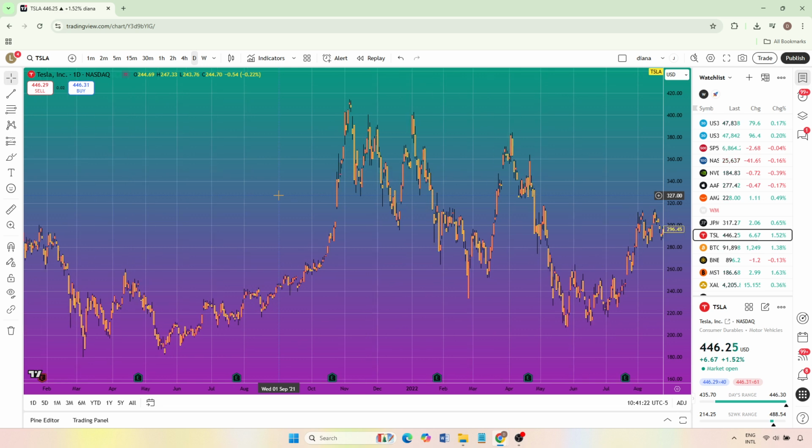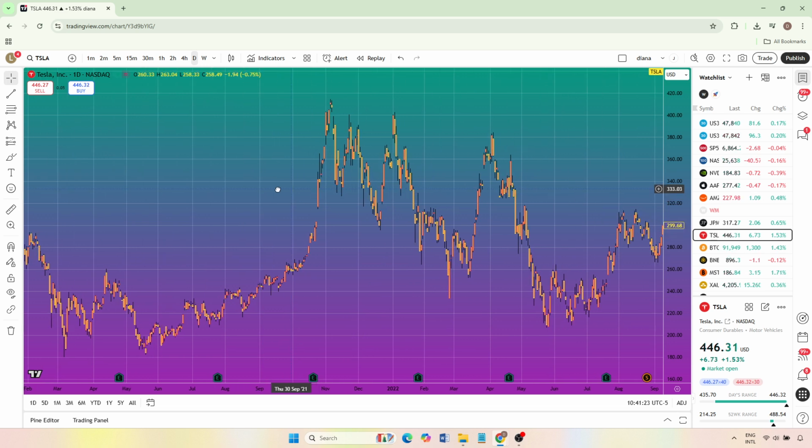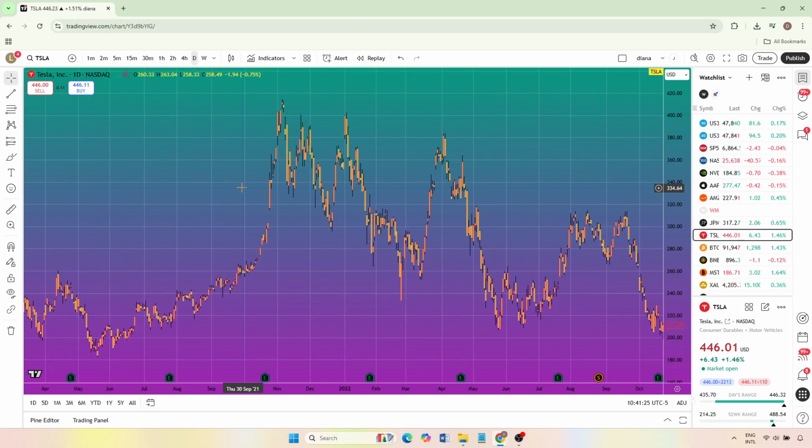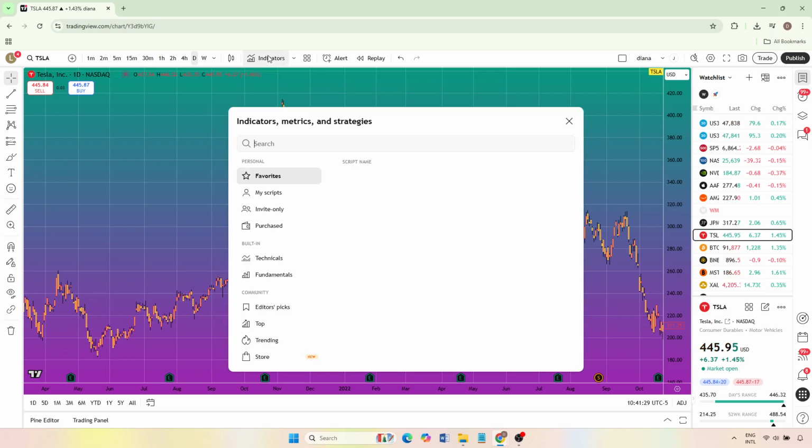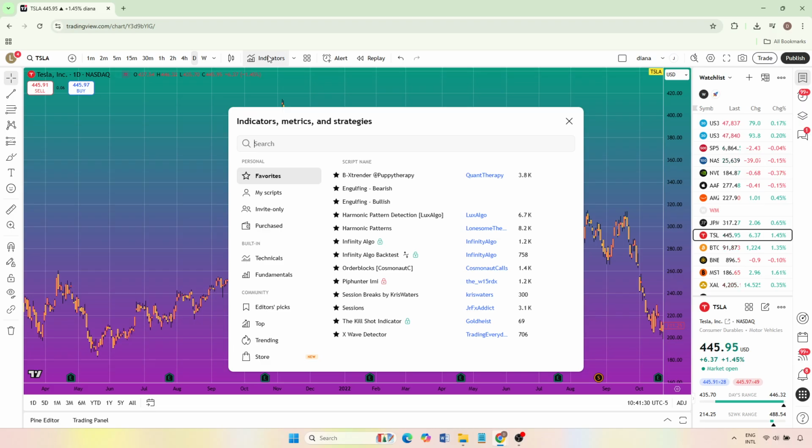Once the chart is open and you're comfortable with the layout, move your attention to the top of the screen where the main toolbar is located. Look for the Indicators button near the top of your chart. It usually appears as a small icon with a drop-down label that says Indicators or Indicators and Strategies. Go ahead and click on that.